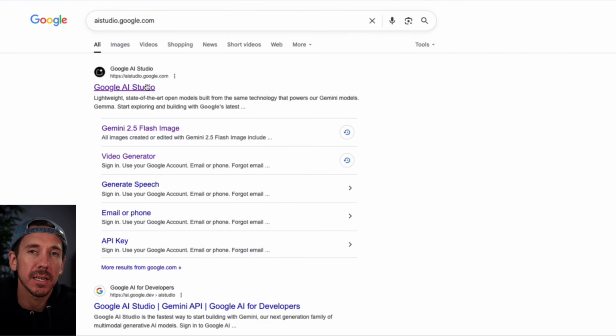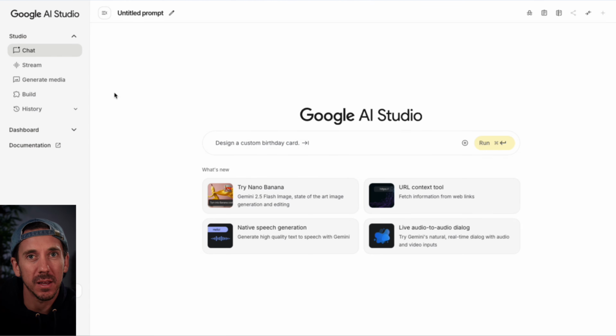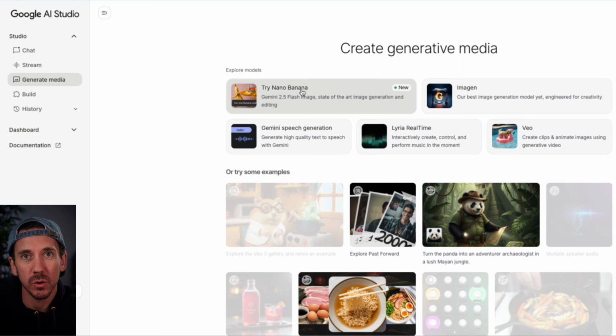You may need to sign into your Google account to access the page, as it's through Google. If you're already in, it's super easy to use. Click on Generate Media on the left menu and then click on Try Nano Banana here.